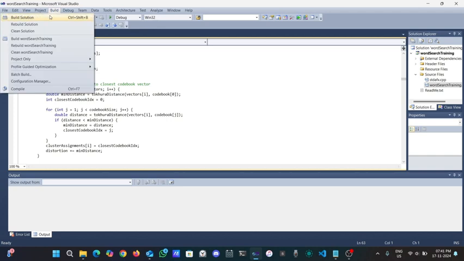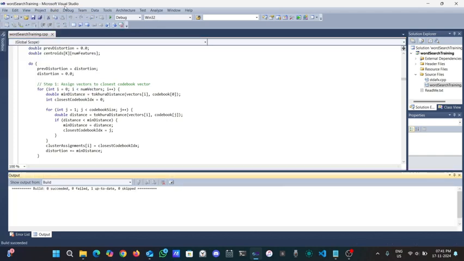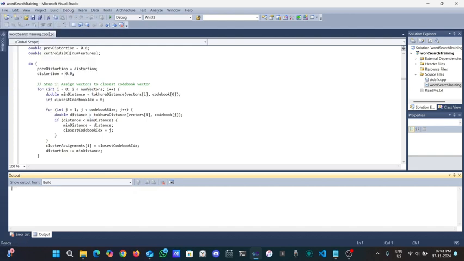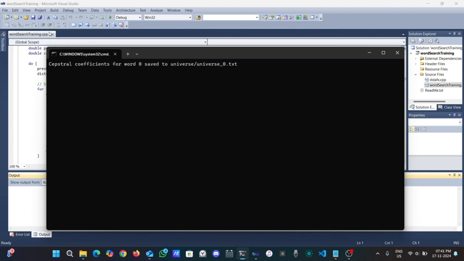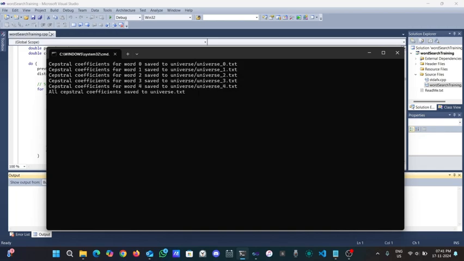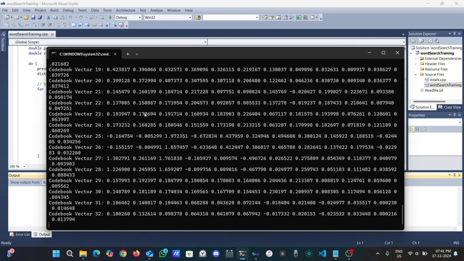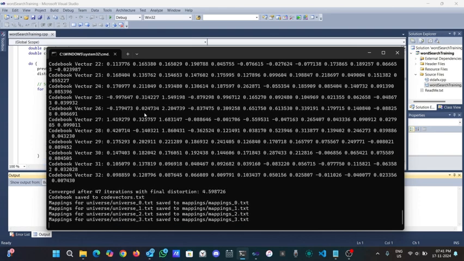Click on build solution and click on debug, then start without debugging, and it will start training. Cepstral coefficients for the words 0, 1 to 4 will be written. I'll explain the process after I execute this.